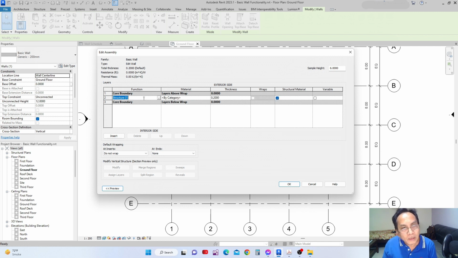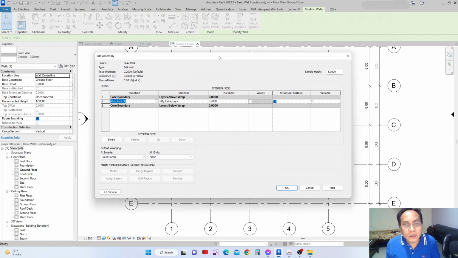And then when I click this, you can see this option, a drop-down arrow. If I drop this down, we have plenty of options to consider. One is Structure, number two is Substrate, number three is Thermal/Air Layer, and then Finish 1 (number four), Finish 2 (number five), and then Membrane. We will discuss all these things, and we will place all of them in our sample exercise.